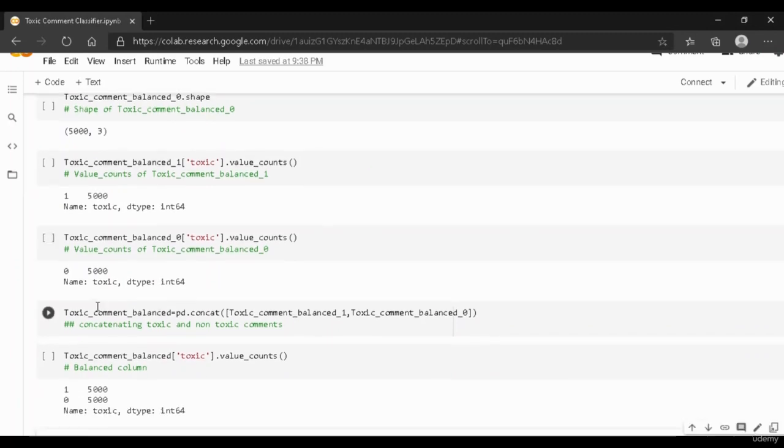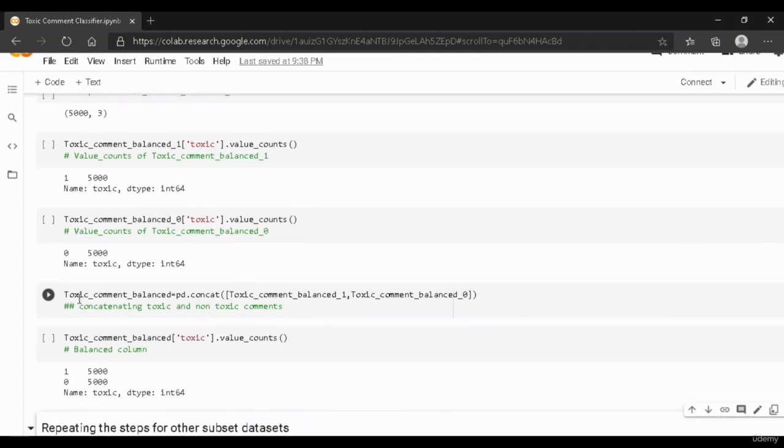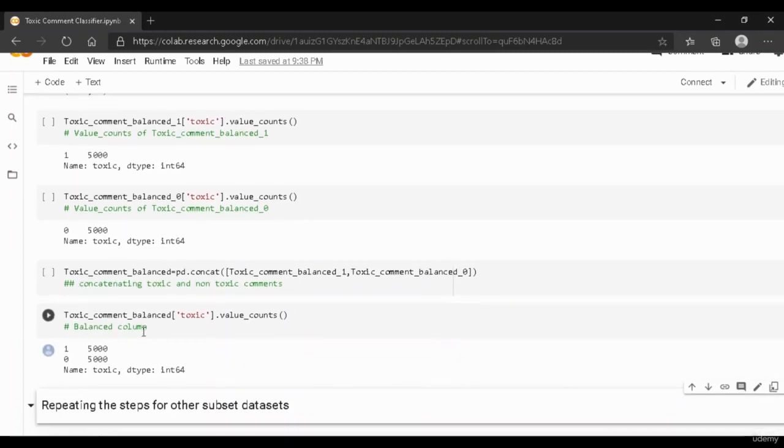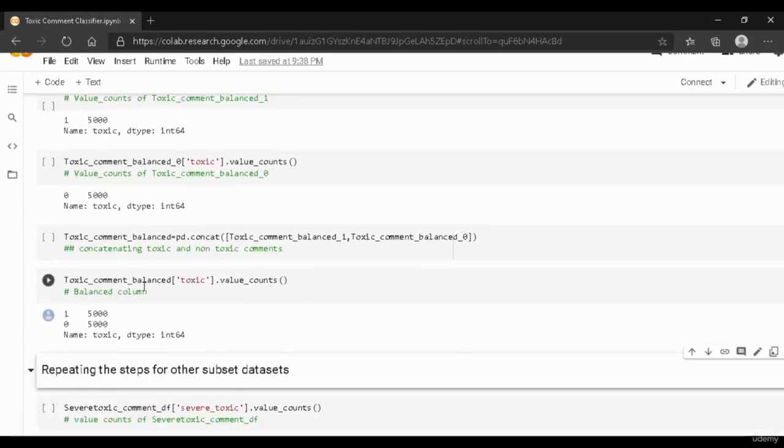And then what we did is that we concatenated these two values and created another data frame. So as you can see, we have this toxic comment balanced 1 and the toxic comment balanced 0, and we concatenated them and stored them in the toxic comment balanced, and we have created another data frame. And as you can see now that in this particular data frame, the number of zeros and ones are similar, and we have successfully balanced that particular target column.